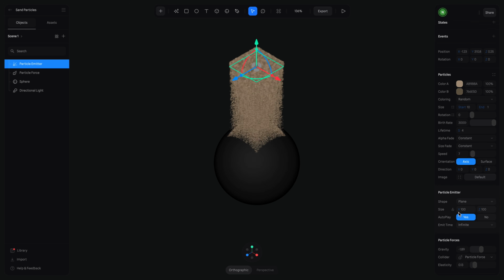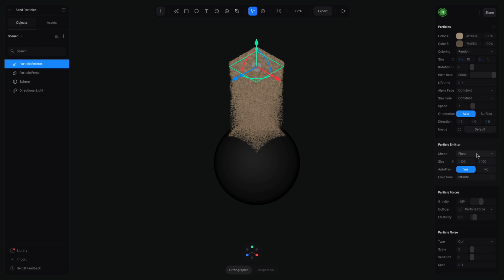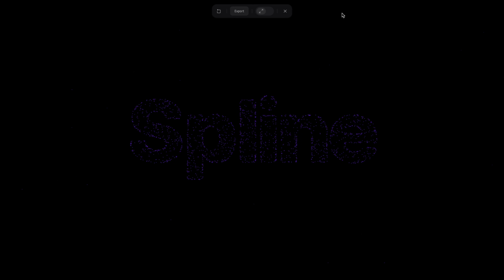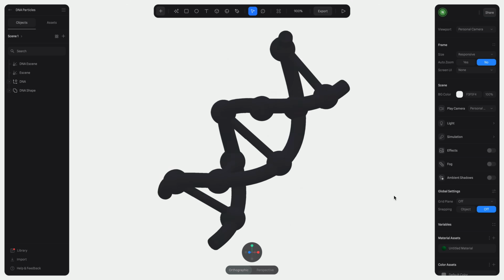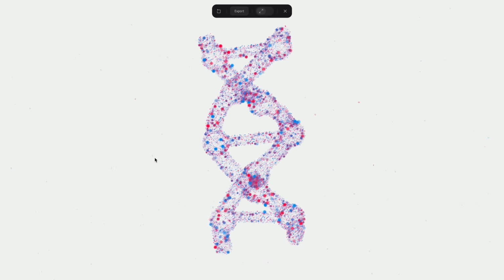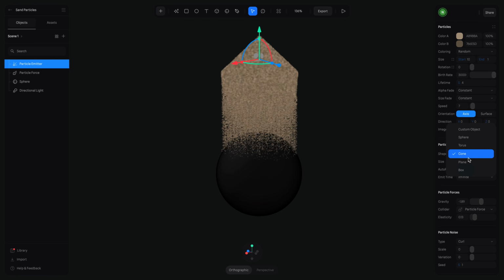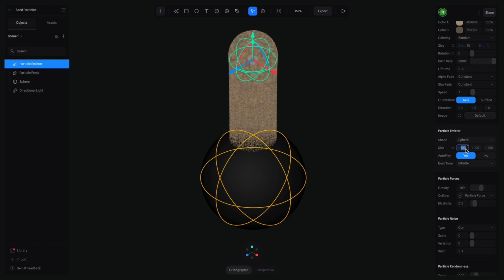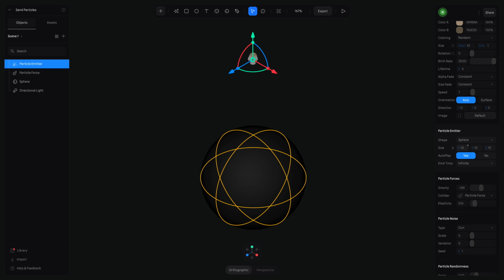Now in the particle emitter panel, you can change the shape of your particle emitter, which is pretty cool. You can even set it to a custom object. This just means it's going to mimic the shape of an object. So that could be text, that could be any kind of object, and you can make some pretty cool effects with this. Now I used sphere for this example. I'm going to change the size to 10 so it matches the size of my cursor more.